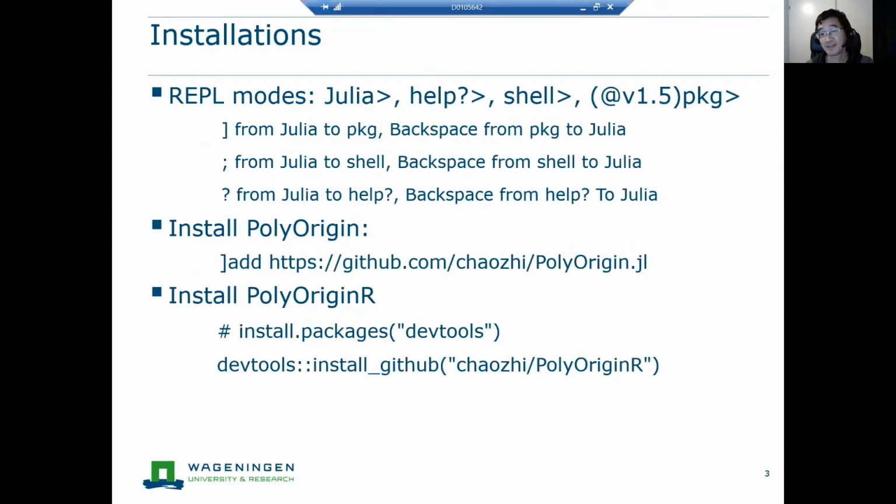And you know that in Julia, there are three kinds of REPL modes: the Julia, help, shell, and the package mode. You can type a square bracket to go from the Julia mode to the package mode, then backspace back to the Julia mode. You can type a semicolon to go from the Julia mode to shell mode, and the question mark to the help mode.